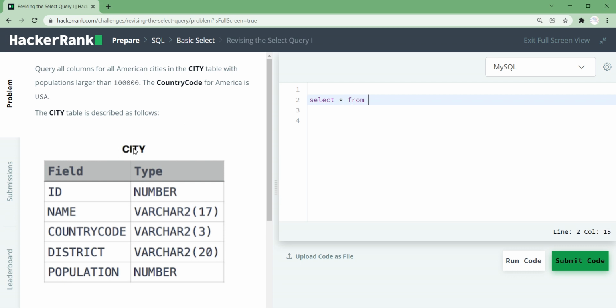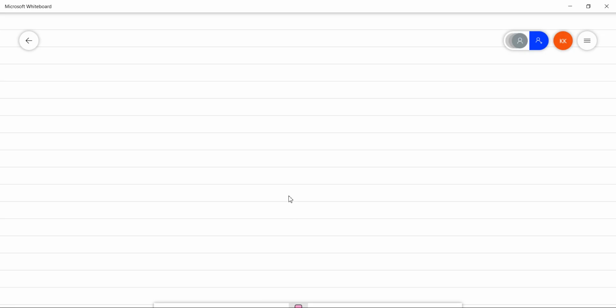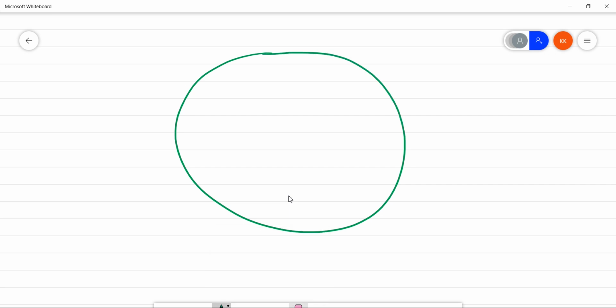We can clearly see here that the name of the table is city, and we have some fields, let's say ID, name of the city, country code, district, population, etc. So I will write select star from city, and in this table we have ID, name and country code. Why have we given the country code? Let's say this is our world, and in our world there may be 100 or 1000 or lakhs of cities, but each and every city belongs to a particular country.